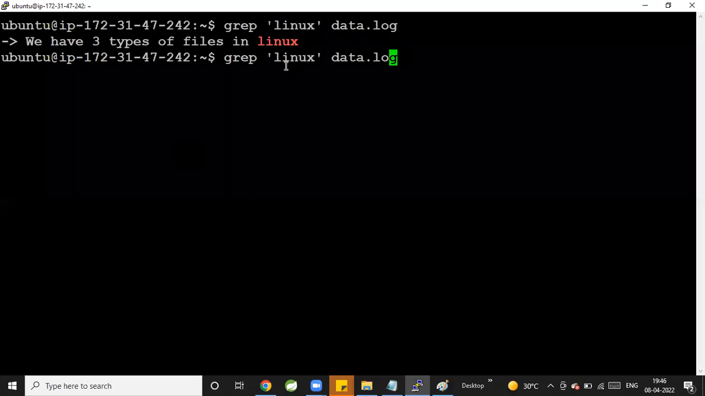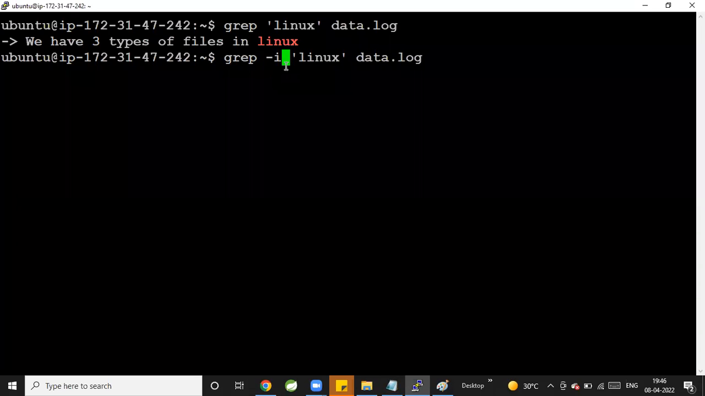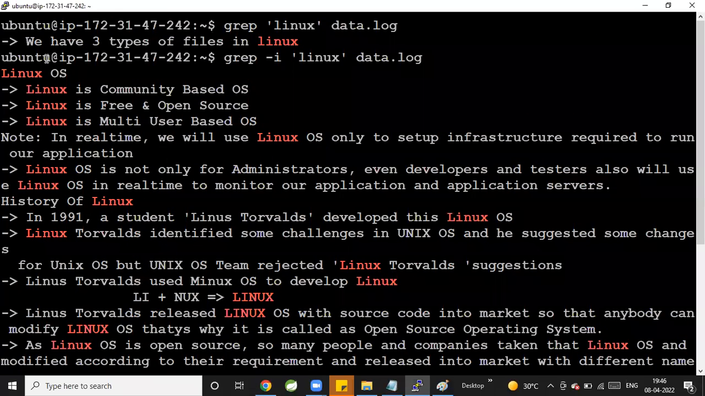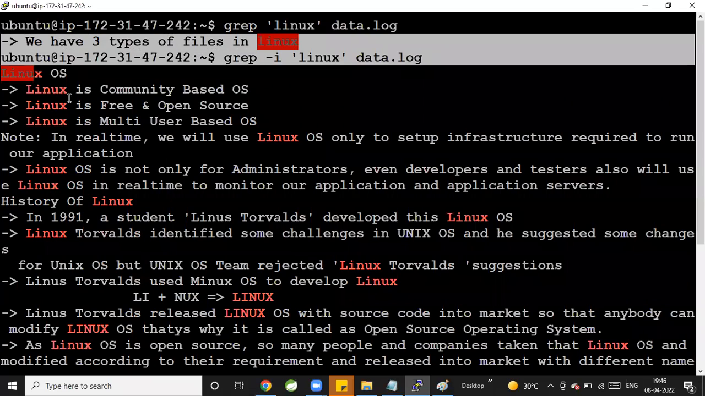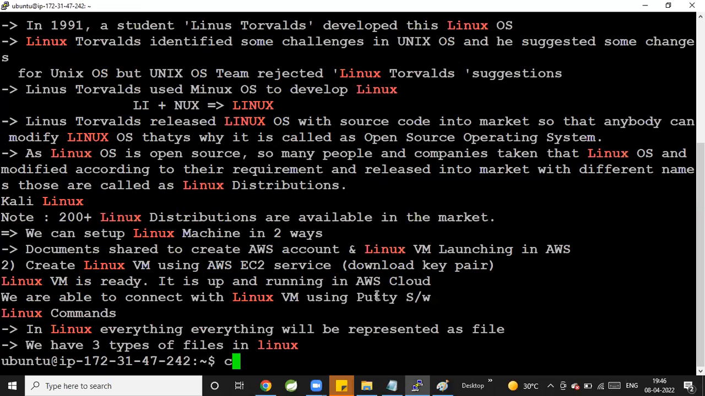I want to ignore the case sensitiveness. How can we ignore the case sensitiveness? grep -i. Wow. See here, wherever the Linux is available, all the lines containing it are printed. You see the beauty here?